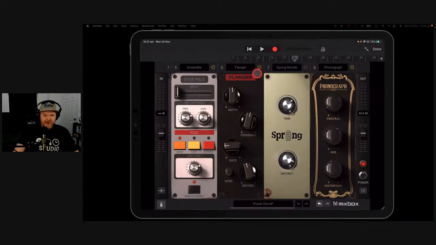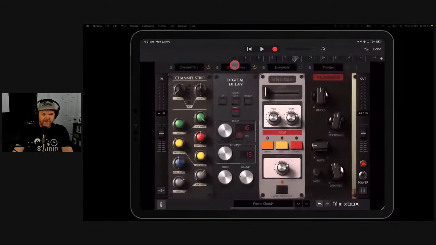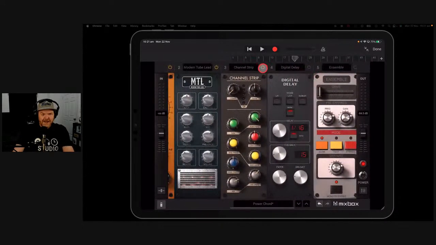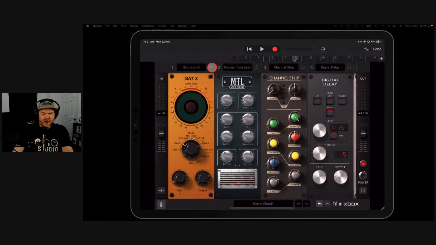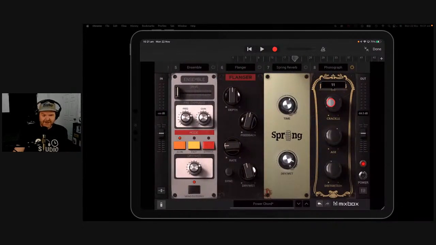This is actually cool. This one you can use. Let's just turn everything else off just so that you can hear this one, the phonograph saturation plugin. Because this, as opposed to tape saturation, creates a record player saturation. So we've got crackle, we've got age, and we've got distortion. So if we dial everything down, you can listen to what all these do.